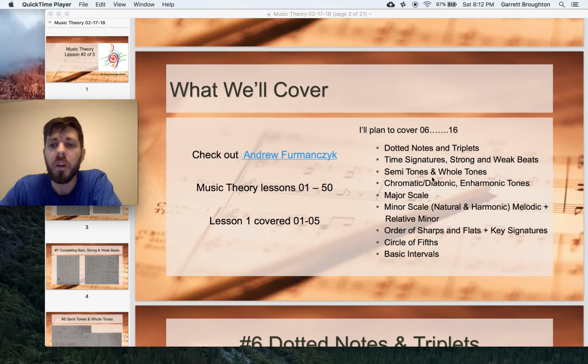beats, semitones and whole tones, chromatic, diatonic, and enharmonic tones, major scale, minor scale, natural and harmonic, melodic and relative minor, order of sharps and flats, key signatures, circle of fifths, and basic intervals.